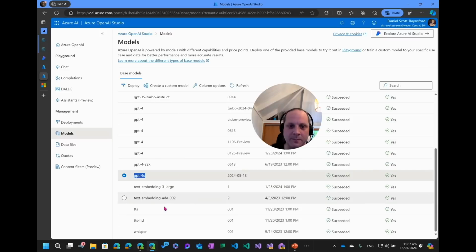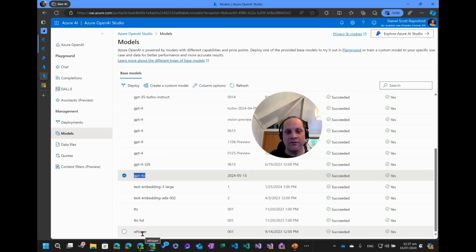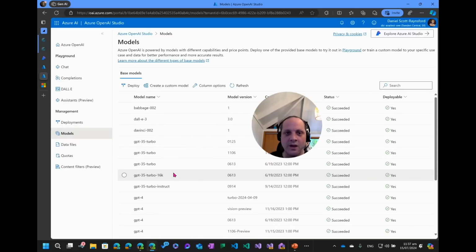2024-05-13. There are also embedding models, which we didn't talk about, and we will talk about that in the next section, which is talking about RAG and vector and embeddings. And finally, the TTS, TTS-HD, and Whisper models. That's text-to-speech, so that's taking some text and generating some voice, and the HD version. And Whisper, which is taking a recording of a conversation or someone speaking and turning that into text. So the first thing we're going to do is deploy one of these models.